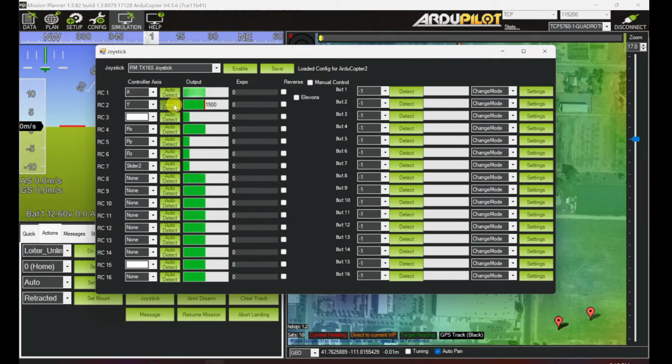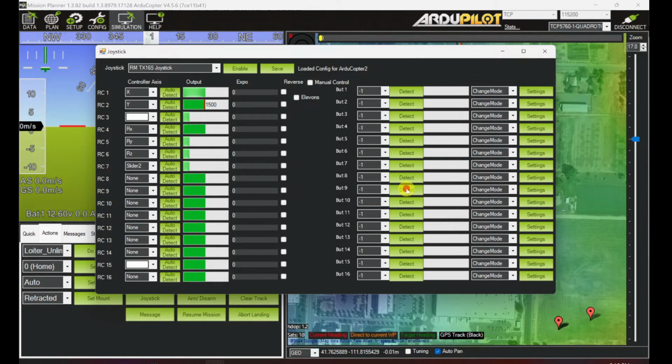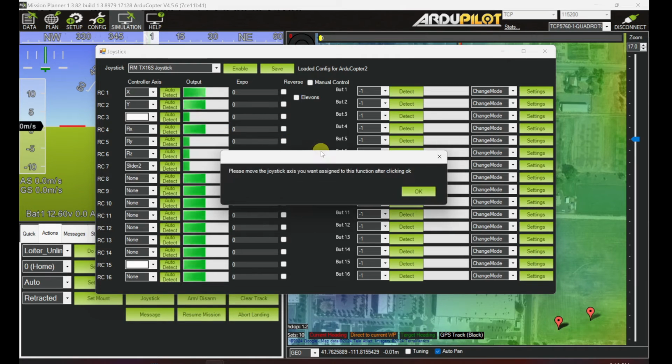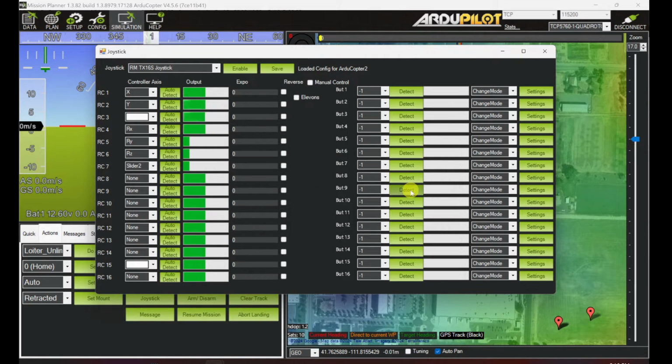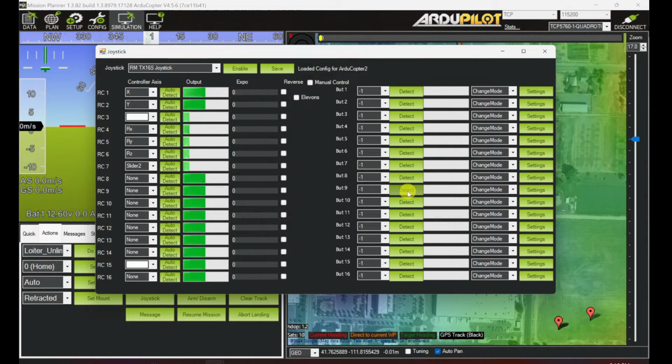We'll then go to pitch, elevator, and we'll hit OK. Move that up and down. Okay. Next is throttle. Okay, so we'll move our throttle stick. Next is yaw. Move our yaw control there. There we go. There's our 4 main controls. I'm not sure why this is. Oh, there we go. It was just a screen artifact or something. Okay. So at a minimum, we want to do those 4.